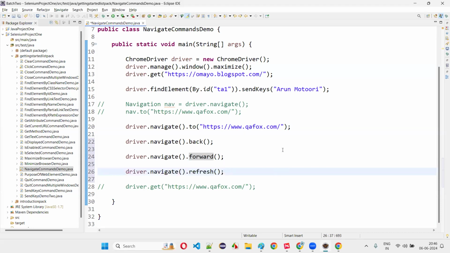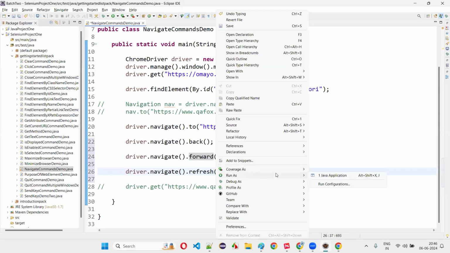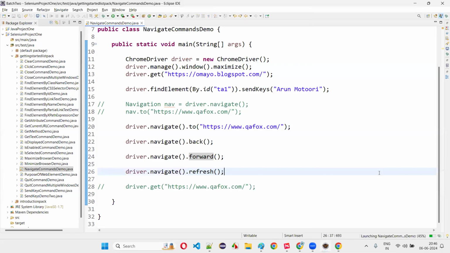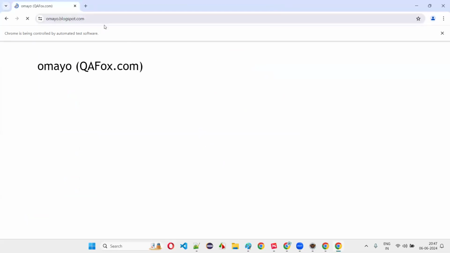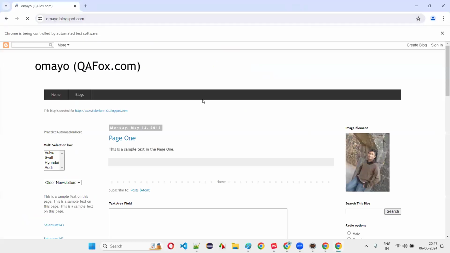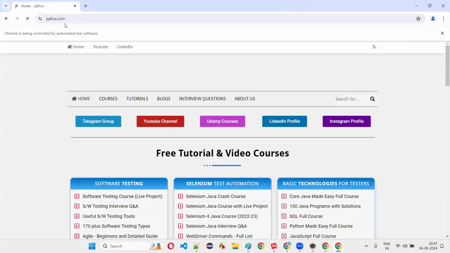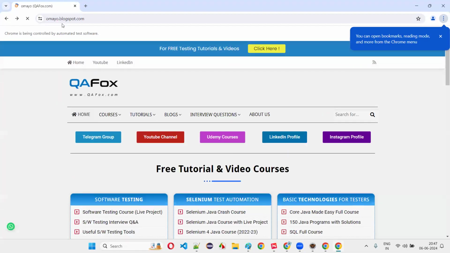Okay, simple words. Now let's see whether this is happening or not. All these operations are being done or not. Let's see. First, it will open the omaya.blogspot.com. After that, it will take you to the qfox.com. Again, it will navigate back to the omaya.blogspot.com. Again, it will navigate forward to the qfox.com. Initially, omaya.blogspot.com. After the page loads here, it will navigate you to qfox.com. Again, backward, forward.